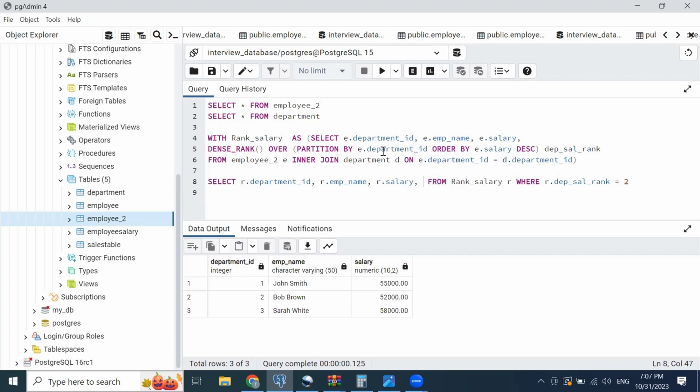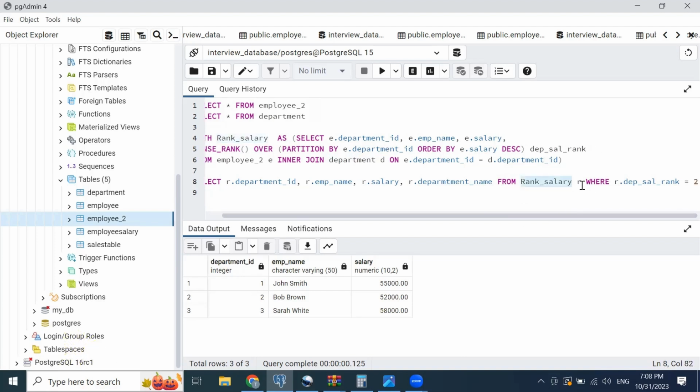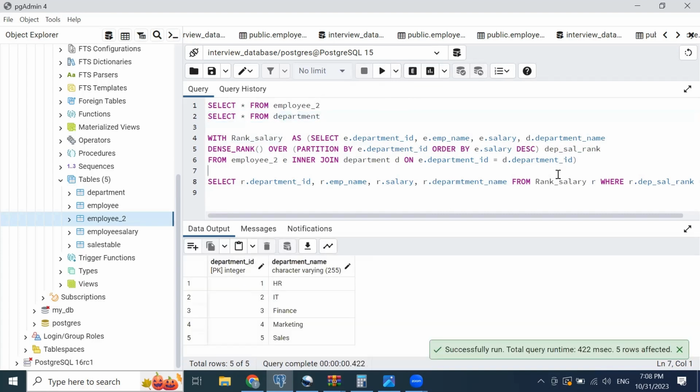Okay, in order to extract it, I will just type in the R department name, and again add in the same department name here with D department, because the alias for the department table here is D, but this one is R, because rank salary, we are just extracting it from the rank salary. Rank salary has the alias R, so I will just type in the D department name. Let's just check it again if it has a department. Yes, it has department name.